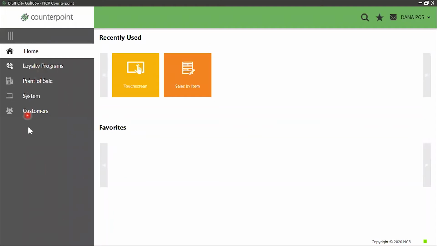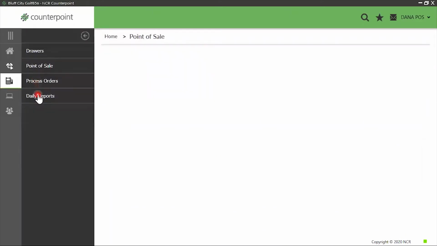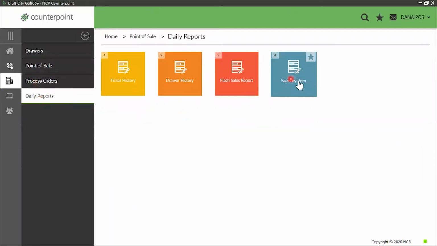So now you can see the only buttons Dana sees are the loyalty program button, the point of sale button, the system, the customer button. When I click on point of sale and I go to my daily reports, here's that sales by item report from the sales analysis by group.